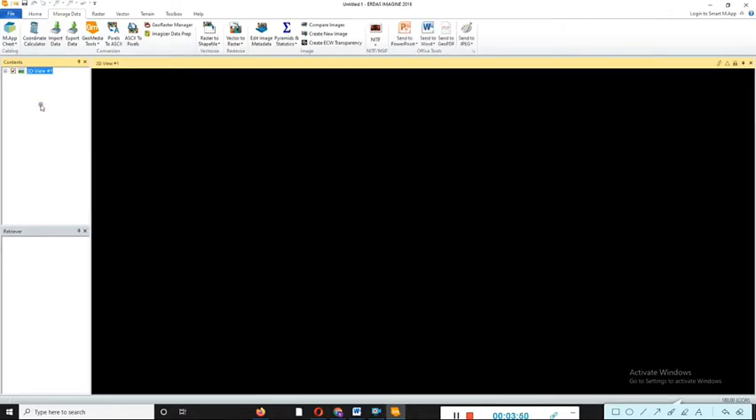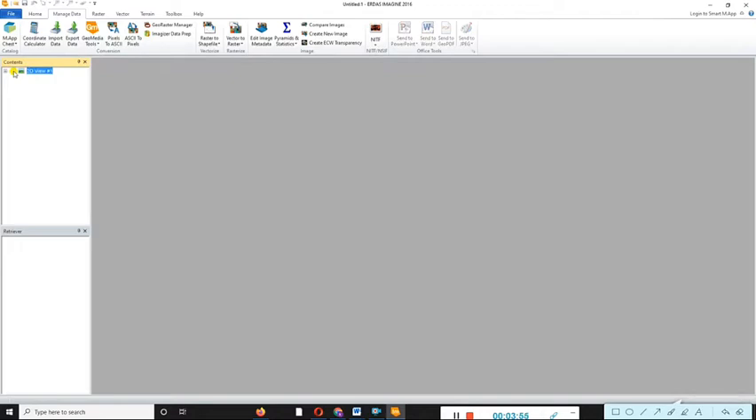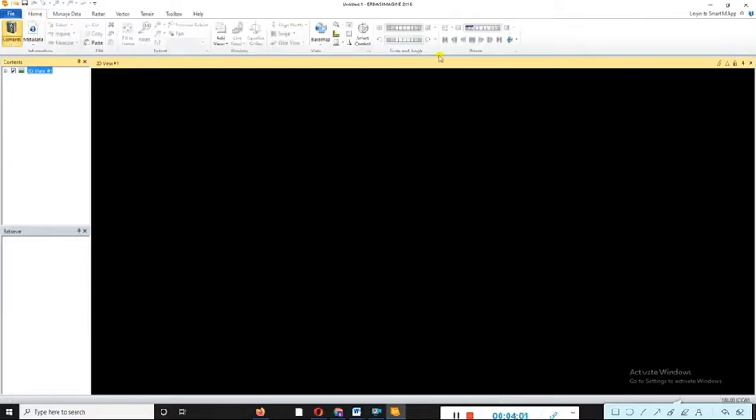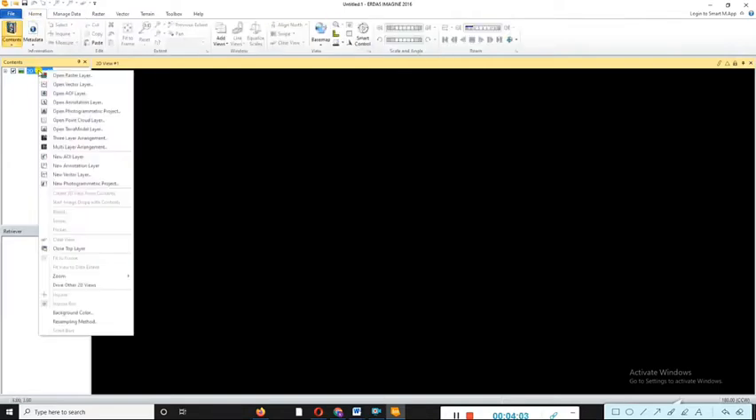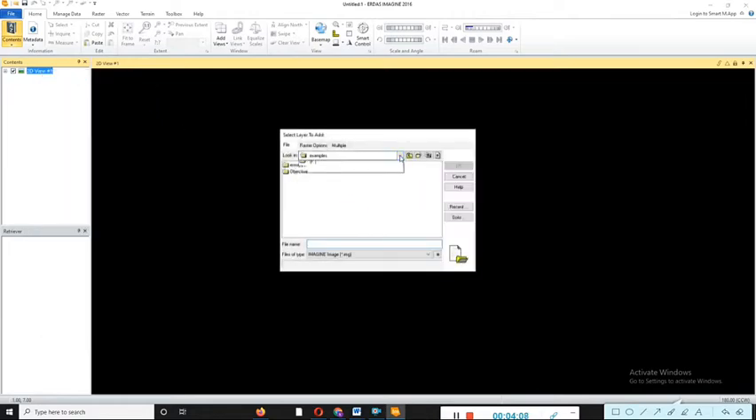Just click on the 2D view, right click on that. In this TOC table of contents, click the 2D viewer, you can see here, right click on that, open raster layer. We just add one data here.